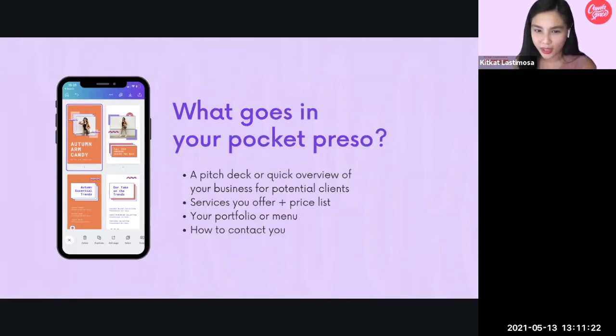And what goes in your pocket presentation? So you might be thinking, I'm not super sure how that will be relevant for me or my business, but you'd be surprised with all the things you can do with Canva and our presentation templates. So you could create a pitch deck or a quick overview for your business, for your potential clients, but it's also great for listing down services you offer. So for example, you're a social media marketer and you want to pitch to clients, or maybe you own a restaurant and want a quick shareable takeout menu. There's really so many options, and I hope that we can explore them all today.